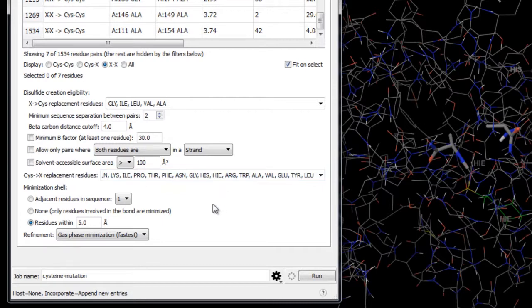Now, for the best accuracy, we've found in current validation studies that using a minimization shell of none, i.e. only the residues involved in the bond are minimized, or including residues that are 1 position away in the sequence gives good results, provided, however, you use implicit solvent. A larger shell of 5 angstroms can introduce a little bit of noise, but the take-home message here is to use an implicit solvent.